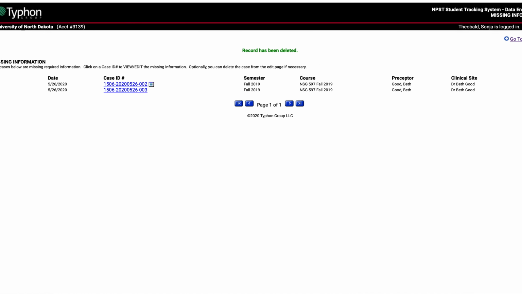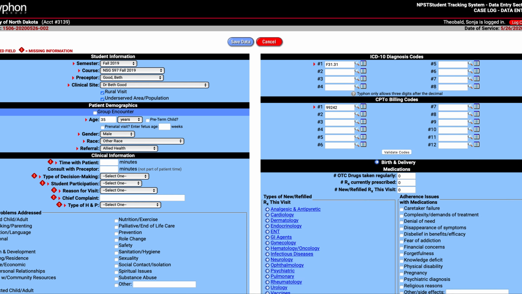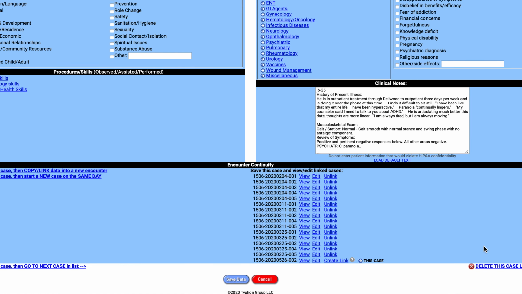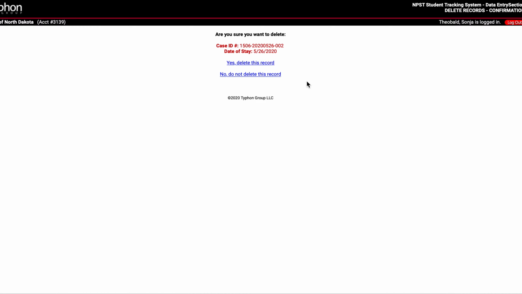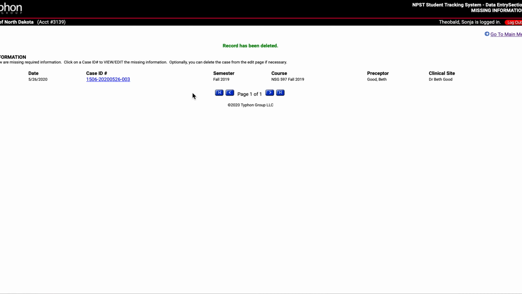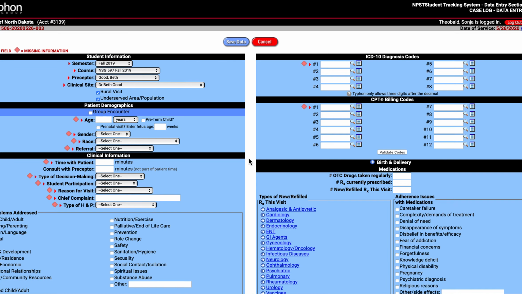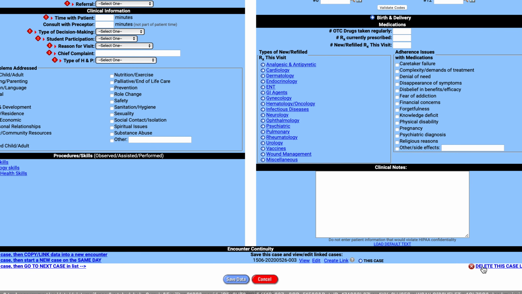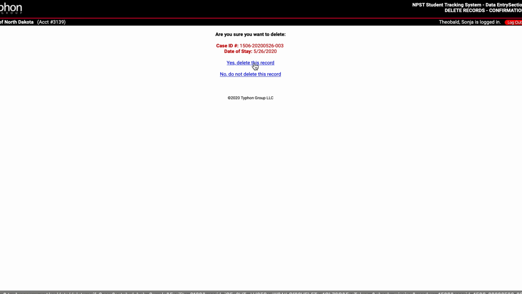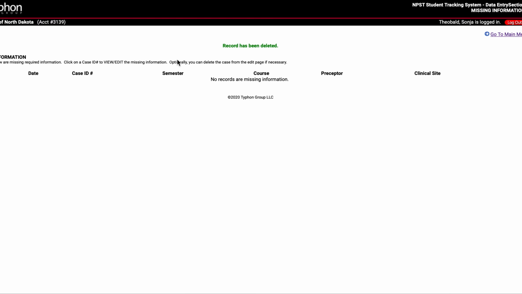So at least it gives you a warning a couple of times before you actually delete something that you don't intend to. You do not want to lose any of this information when you've entered it in. It takes a lot of time, and I highly suggest, let me show you what I would do here. Yes, delete this record. Okay.